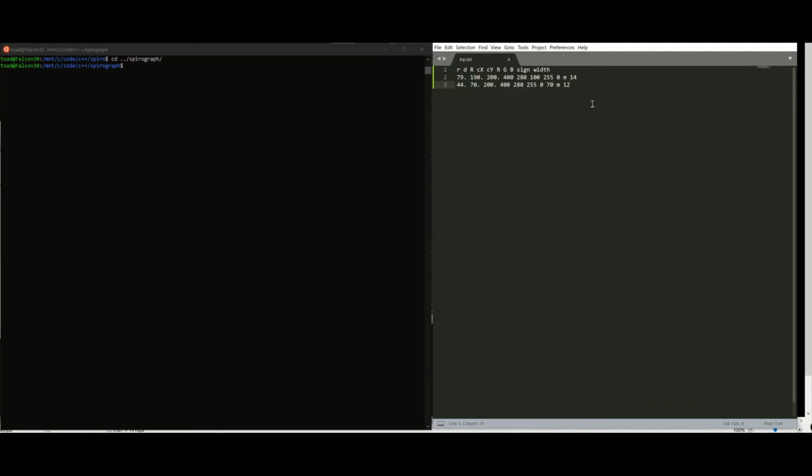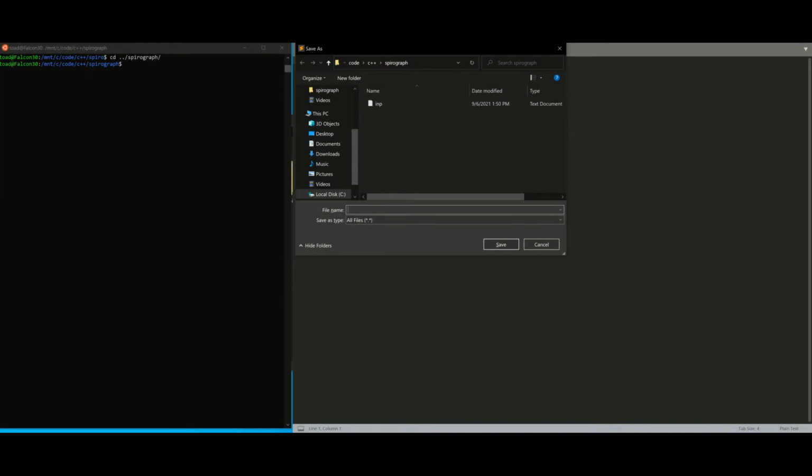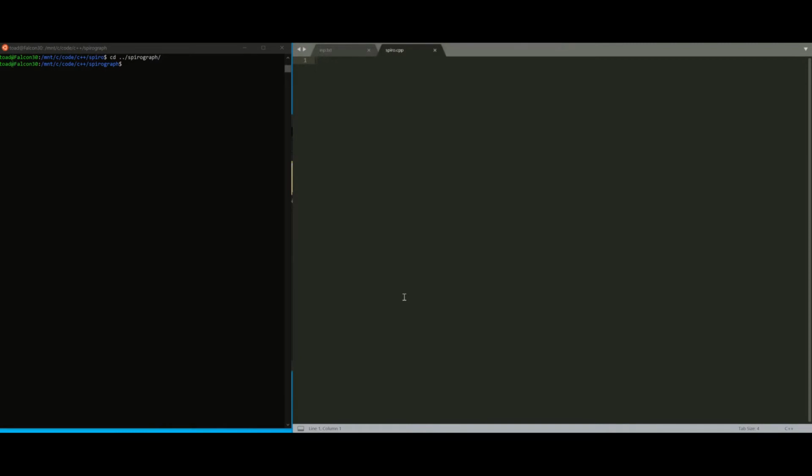Okay, so now let's get into the code. I'm going to make a new file in my working directory. I'm going to call it spiro.cpp. .cpp is a C++ file extension. So I have to include a bunch of libraries here, like iostream. I'm just going to copy and paste these because this is actually kind of boring. These are just libraries I have to include. Let me zoom in.